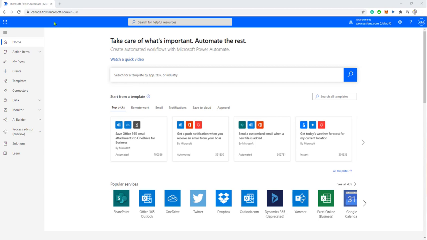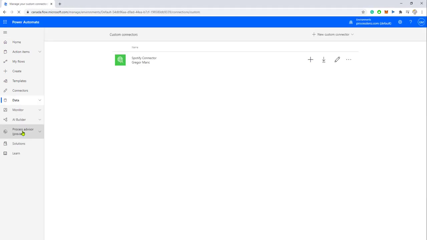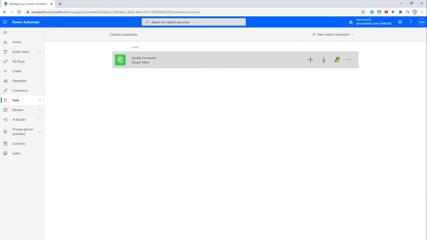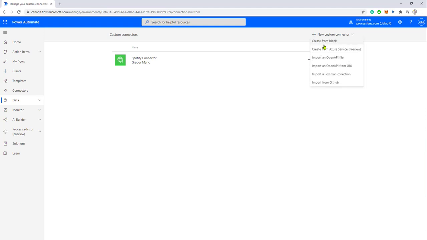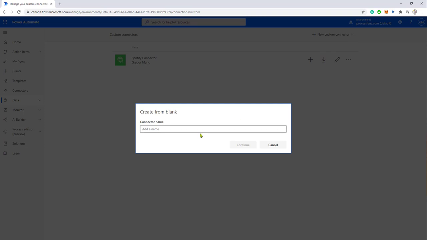To create a custom connector, once you log into your Power Automate portal, you go down to Data, Custom Connectors. Now I have already created a custom connector to be sure that this video is going to be a success. From there, there are different options to create a custom connector. We'll see the other options, which are also very straightforward and very fast to do, in later videos. So we'll call it Spotify Connector Tool.